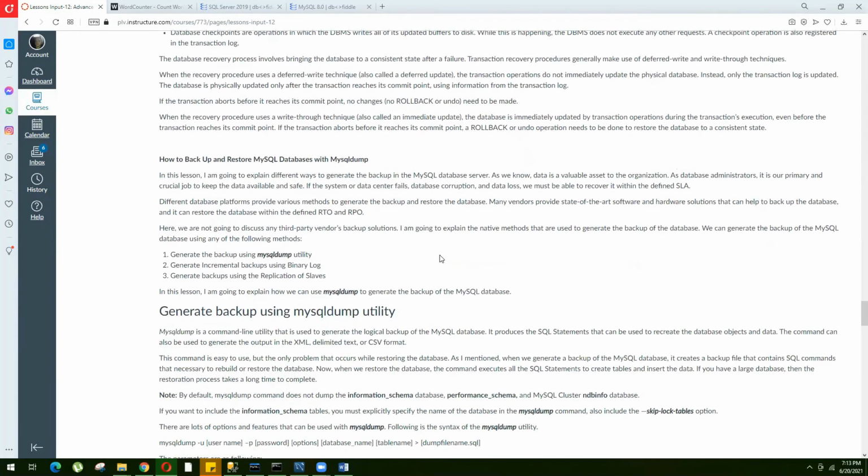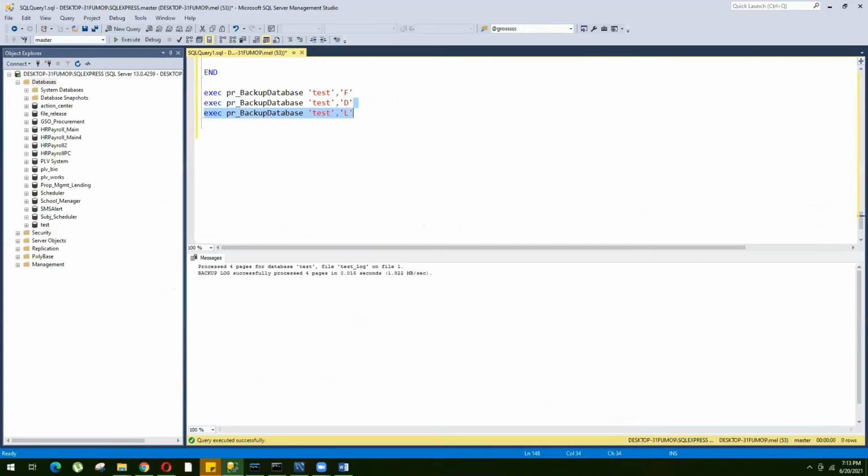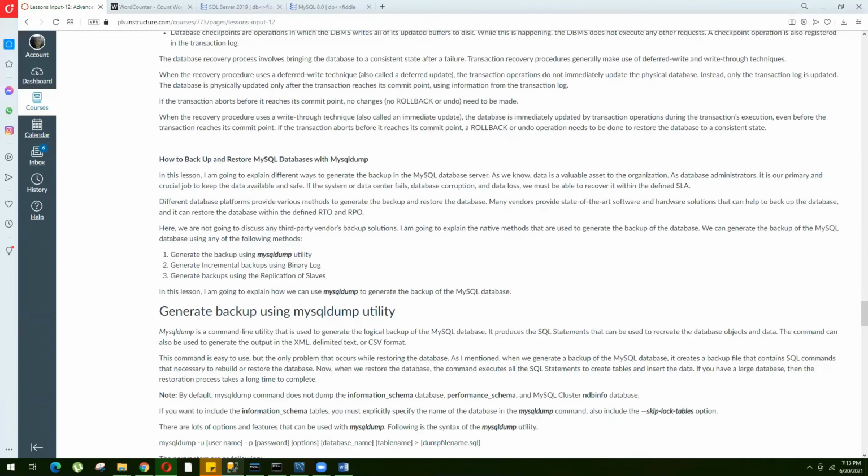Okay, so after using SQL Server to back up and restore our database, how about MySQL? What can we use in MySQL in order for us to back up our database and restore the database? What we use is the mysqldump utility. It's a separate program found under your MySQL installation.